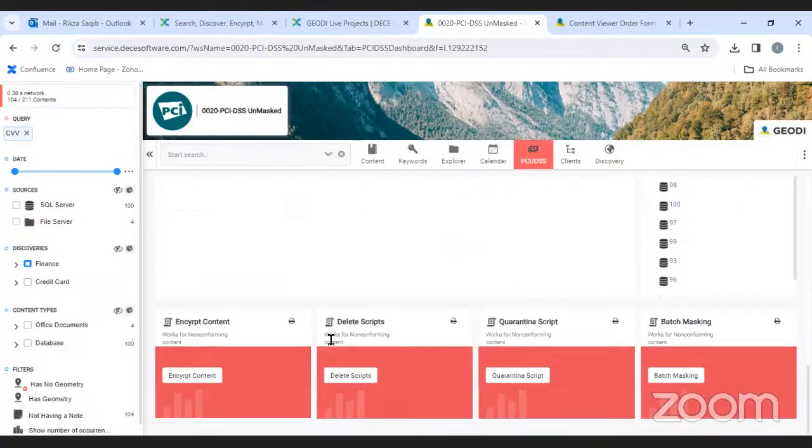And then we have created these scripts for them. Just by clicking here, they can encrypt all the non-conforming data, or they can delete all the non-conforming data. They can quarantine it, and they can also mask it. So these are the actions that Geody allows our customers to do. Very easily, our customers can comply with data protection laws using our classification module, and they can also make use of our discovery and masking modules. We are also providing a data search module, as I've shown you.